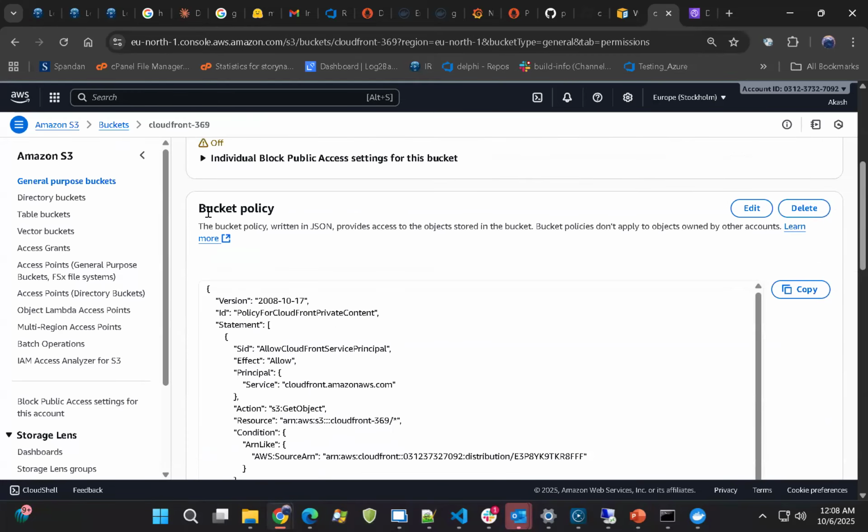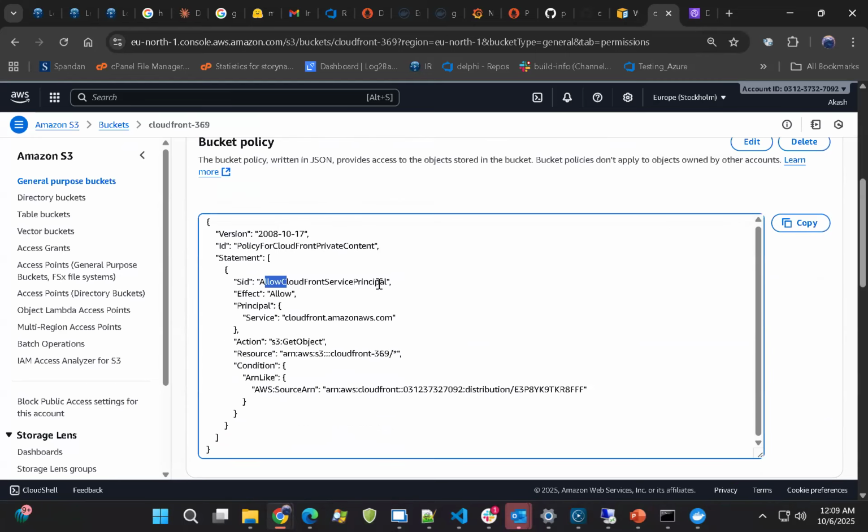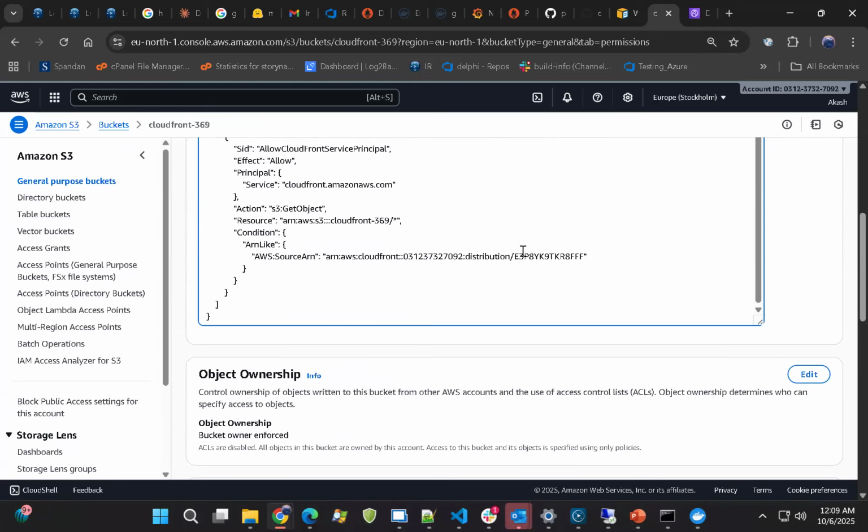Now, if you see the bucket policy, it automatically gets filled with the AWS CloudFront principals. Get object also got filled with the name that you have for the resources. This is the CloudFront resource we have, and all our files are inside this one. The ARN also got selected by default.